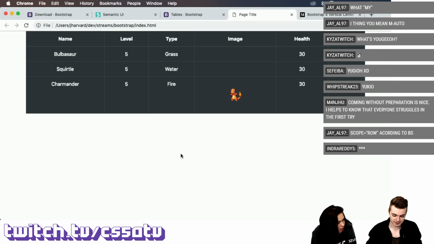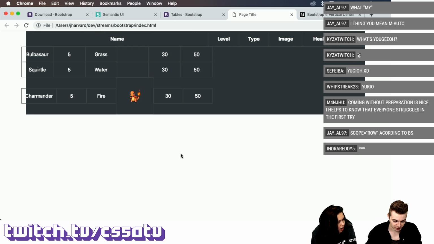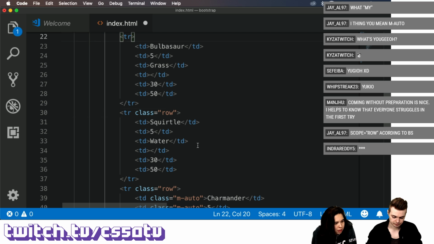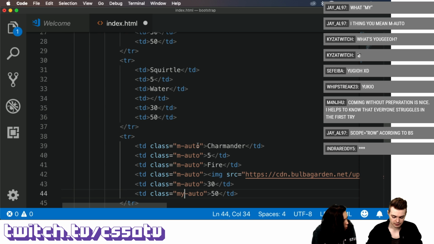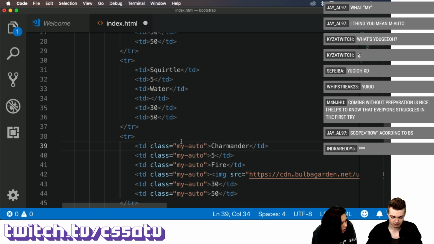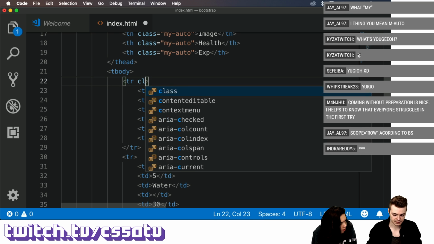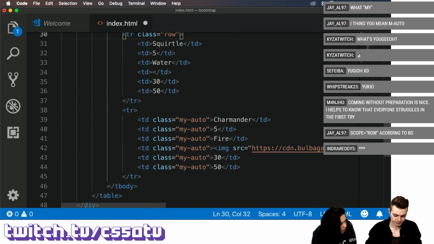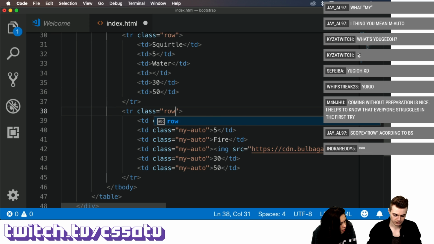This might be horrible, by the way. This might actually break it. Yeah, this broke it. I think col doesn't need to be there because column is for Bootstrap columns, like the 1 through 12. Yeah. Damn, I'm trying to remember what it was. Literally did this yesterday. Row, row, row. Yeah, that's not it.